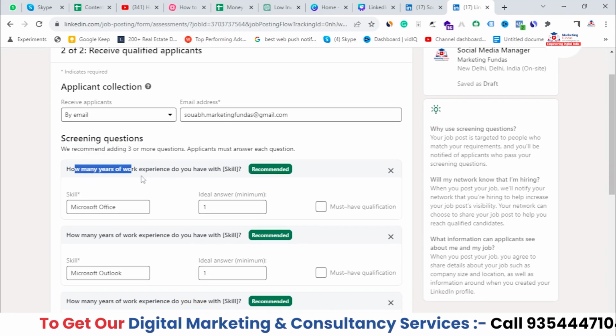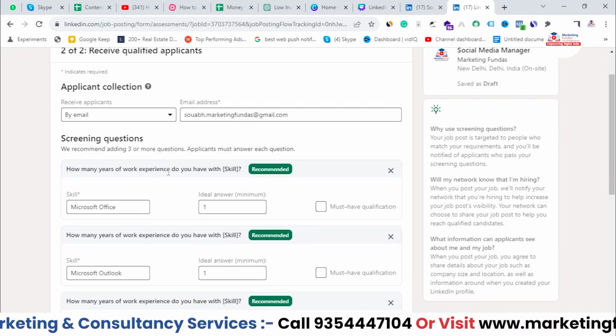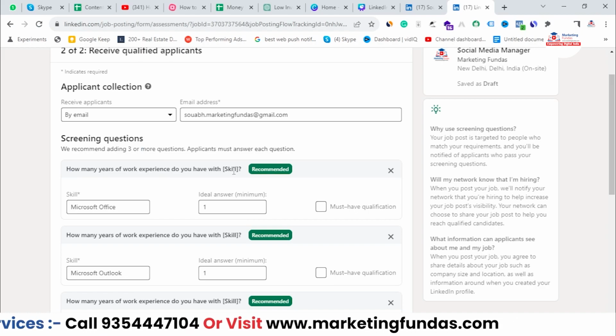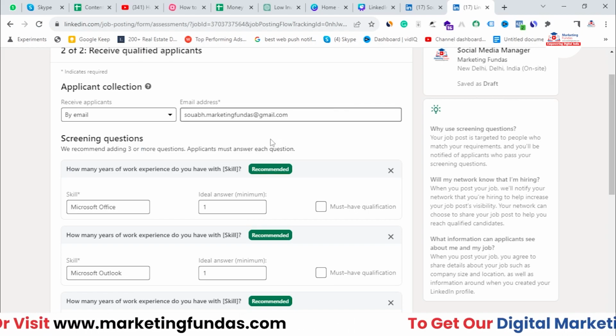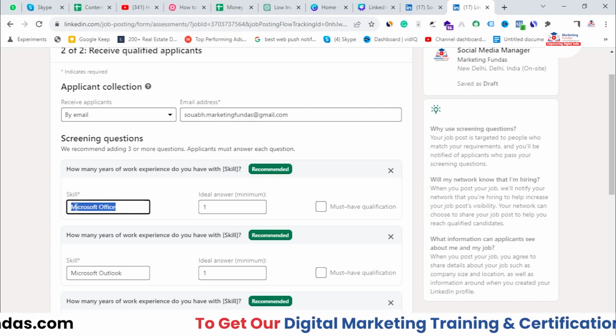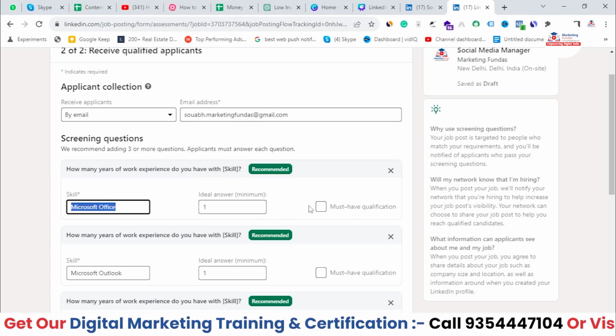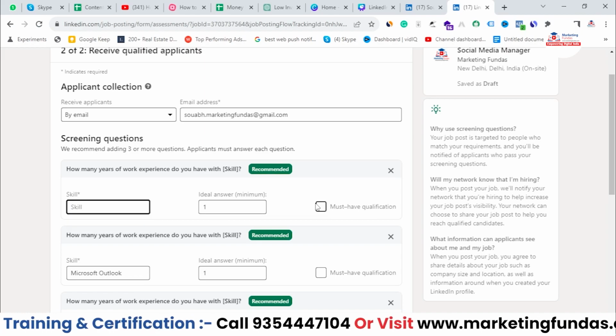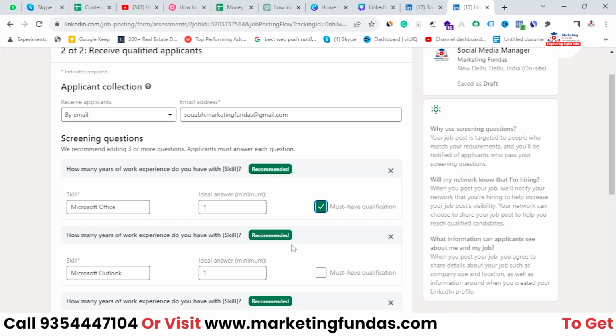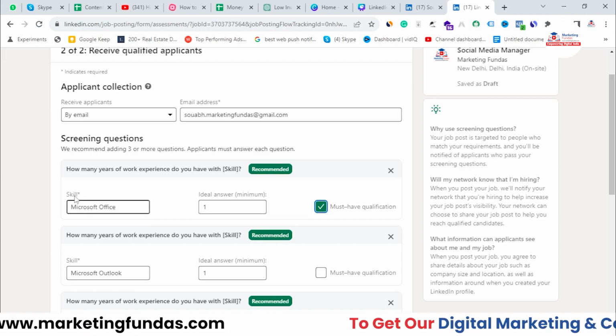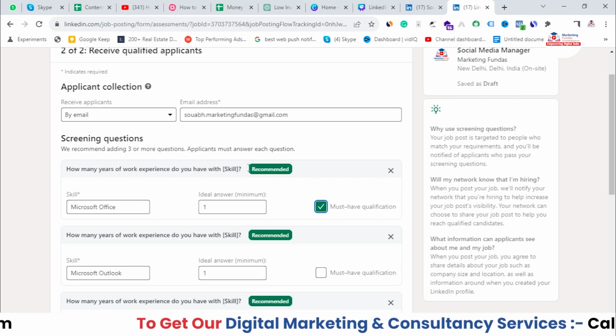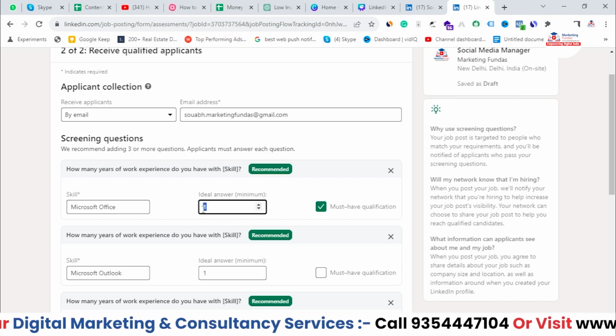So what you can do is, here are some sample questions, like how many years of work experience do you have with this particular skill, social media manager, right? You can add the skill here, you can add the ideal answer, and you can add the must have question as well, which means the candidate must have this minimum requirement, right? As you can see here.